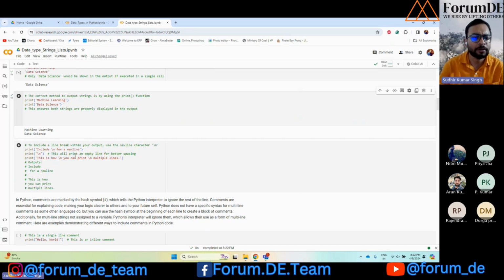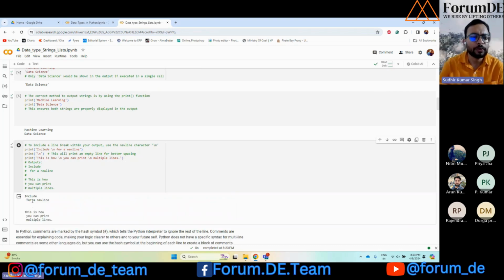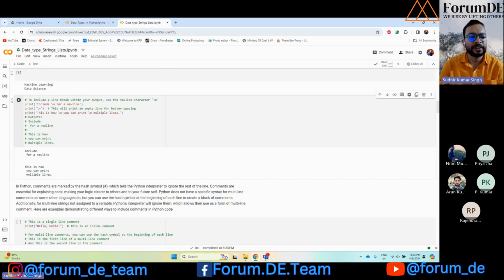backslash n. To include a line break within your output, use the newline character backslash n. This will give us the output included in one line, and then a new line will be printed on the next line. If we give an additional line break, it will leave a blank line, and then again it prints the next text, then backslash n again. You can change the lines as many times as you want. You can give as many backslash n as you want to break into different lines.